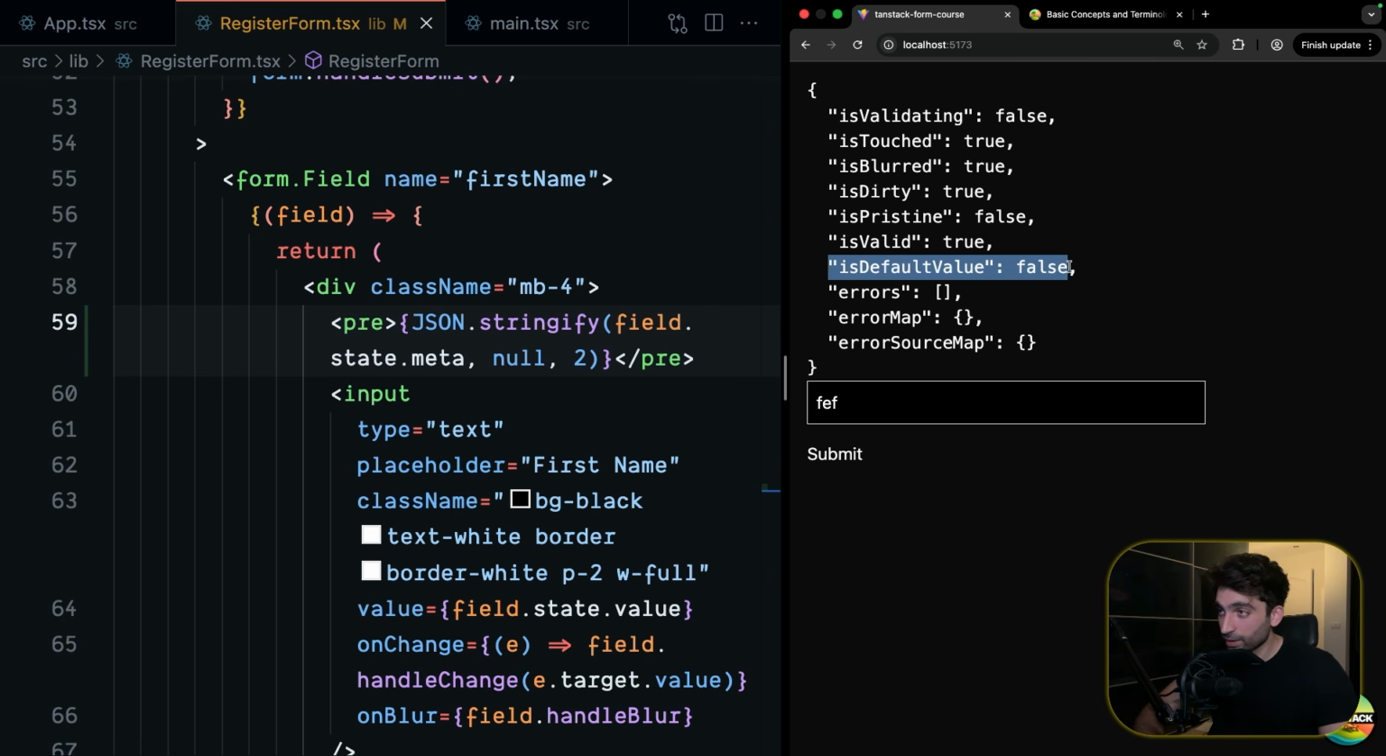However, isDefaultValue can be used if you need to check that the value of the field is currently the default value, even if it was touched before. So even if the value is dirty, but it has the default value, this is going to be true. So we can do something here.